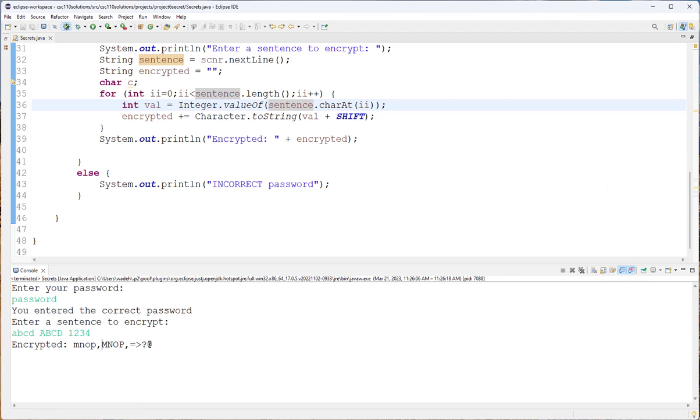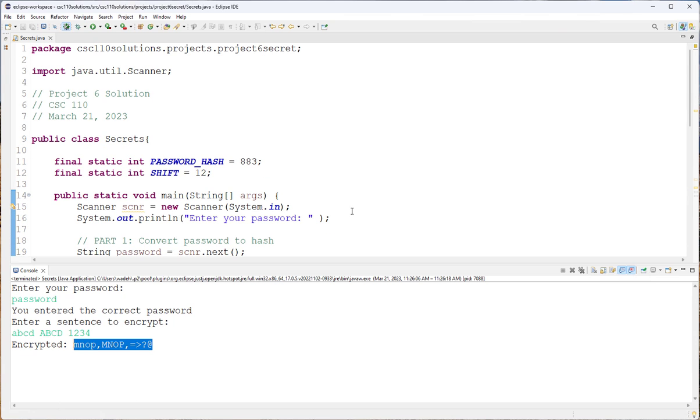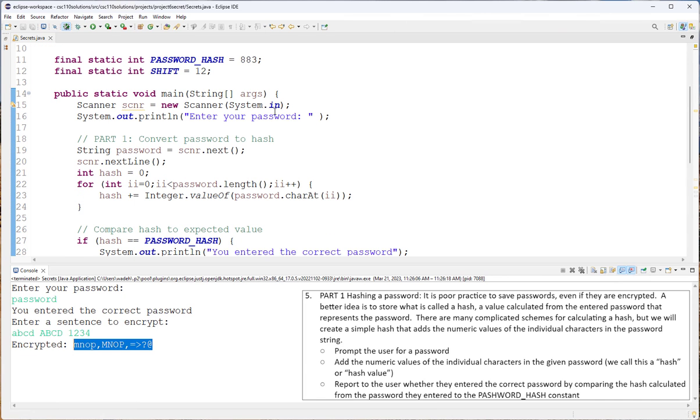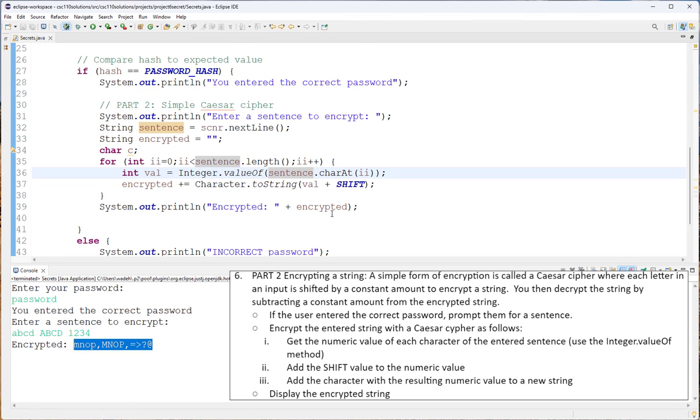You'll notice it's a simple encryption mechanism, but it gives you an idea of some of the techniques you would use. Obviously, if you wanted it to be more complicated, there would be more that you would do to encrypt this, but this gives you a surface level example of that. So this is a sufficient solution for project 6, where we read in a password, check that password matches a predefined hash, and then we allow them to encrypt a string if they enter the correct password.